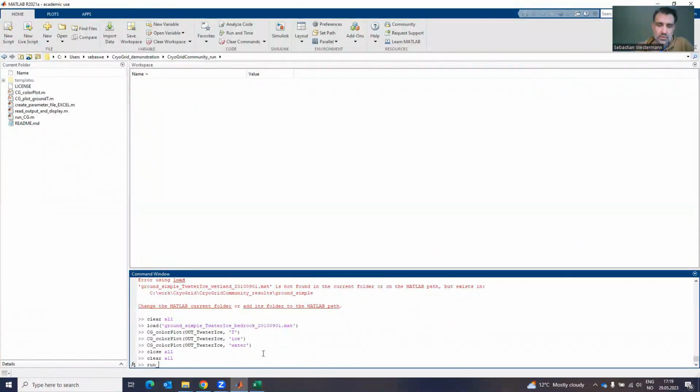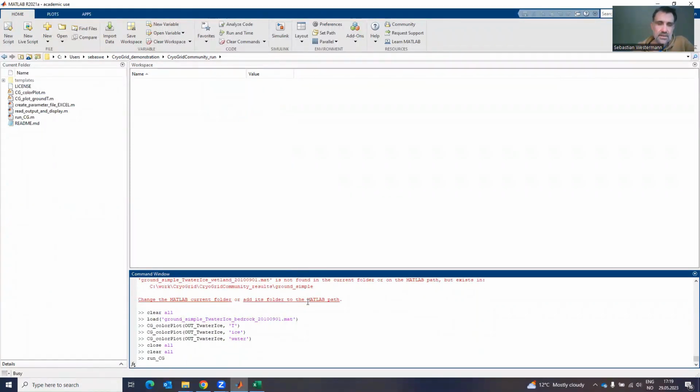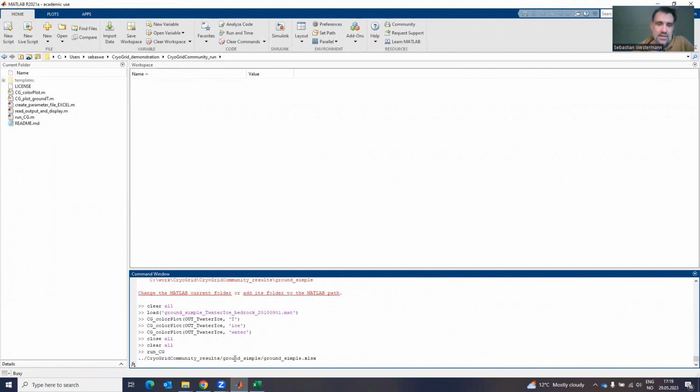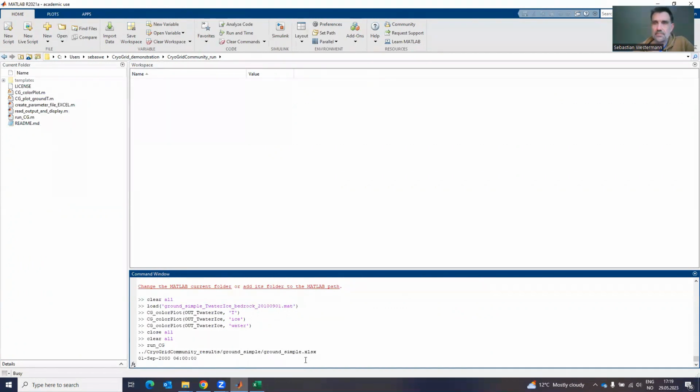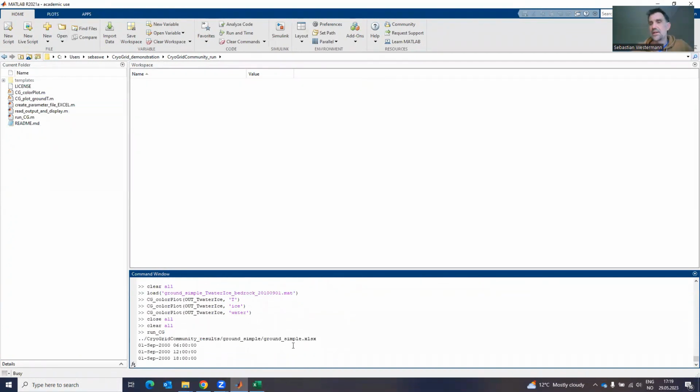So I just go to run CG. Once again, I am in CryoGrid, demonstration, CryoGrid community run. This is always where I want to run CryoGrid. So I go here, and it now once again makes ground simple, but with changed properties, and you see exactly the same start. And you can let this run. You can always interrupt all of these simulations with Control-C.